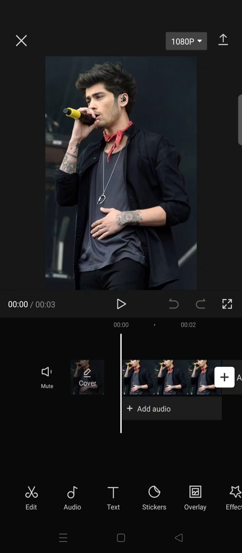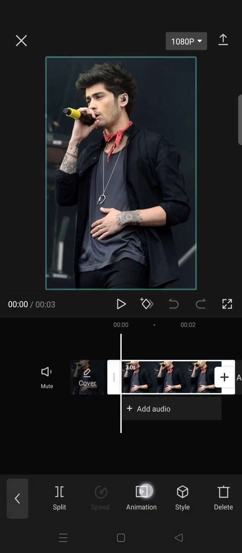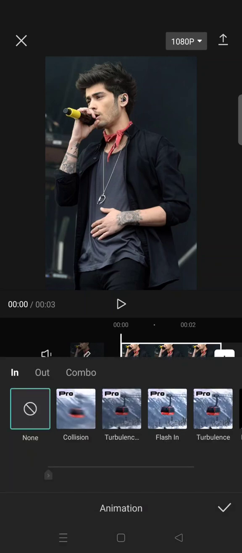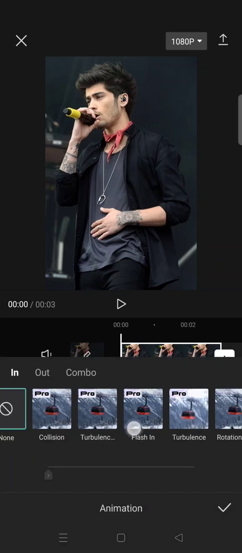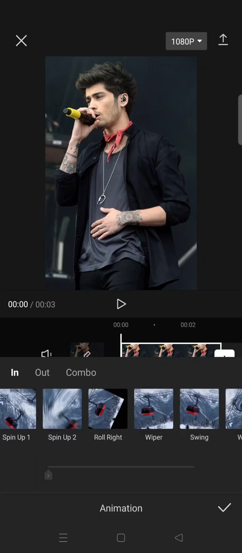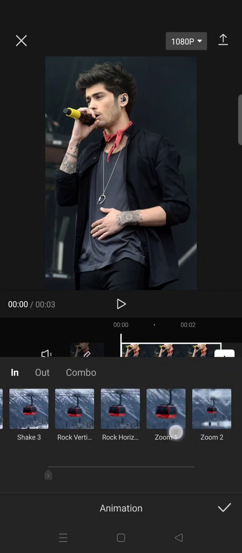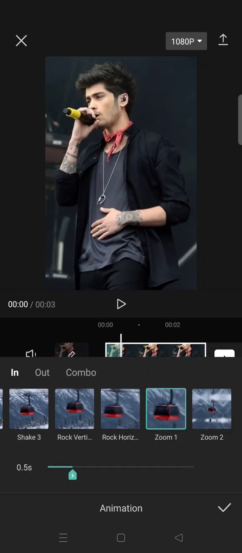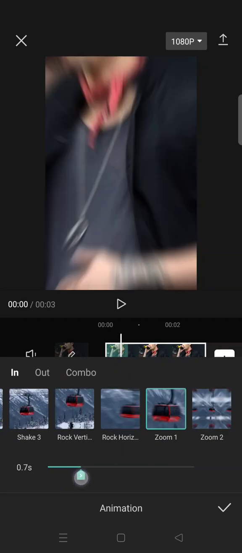So on today's video, I'm gonna show you how you can easily create this zoom and angle transition effect for your photos on CapCut. So first you need to add a photo to CapCut and then just go to animation and then select the zoom one. Okay, and set it for 0.8 second.